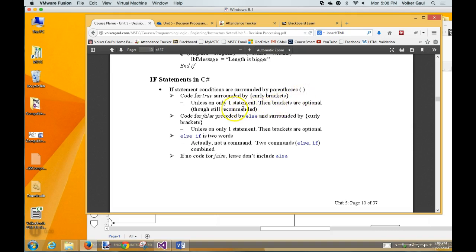Then you use curly brackets around the true part, unless there's only one statement. I try not to use that example too often, but it's good to know sometimes. If there's only one statement after a condition, you don't need the curly brackets. Curly brackets surround blocks of code. A block is defined as more than one line, one command. So if there's only one command after the if, you can just type it in there with no curly brackets. You'll see me do that every now and then.